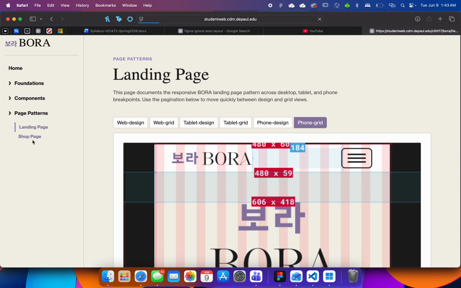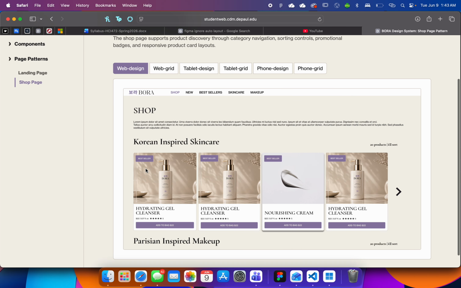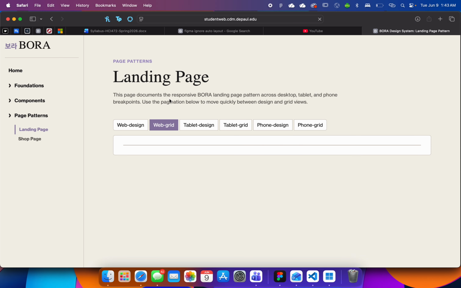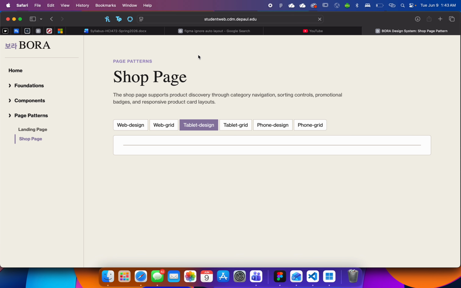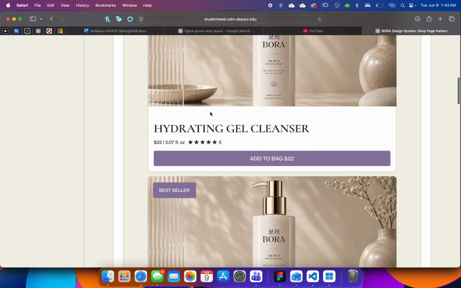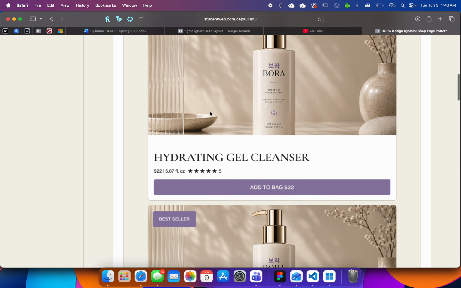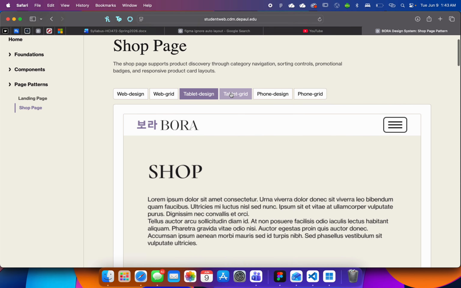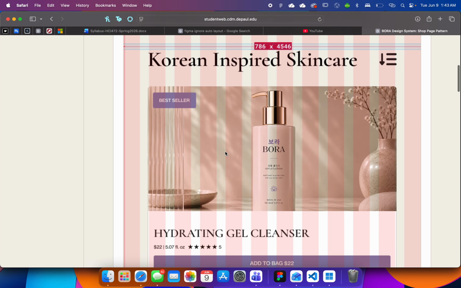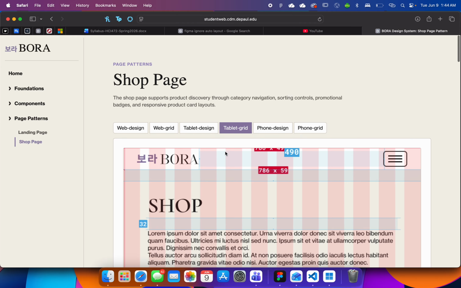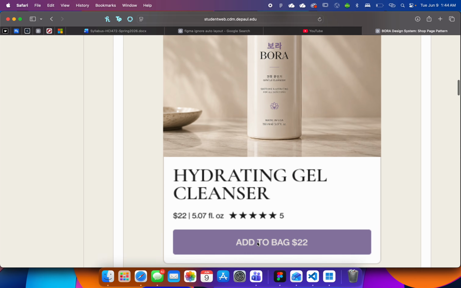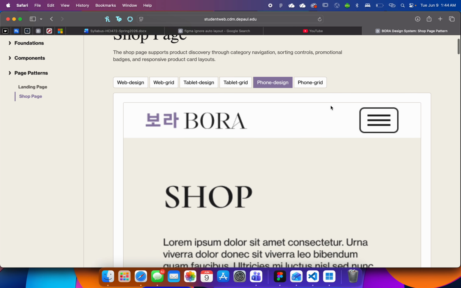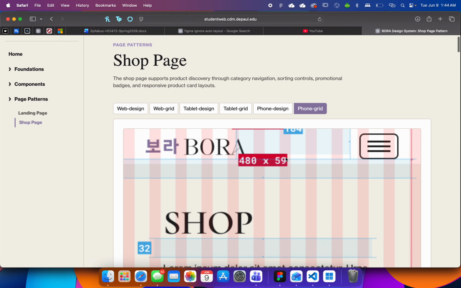Yippee! Now we go to the shop page, which was a lot more complicated. So this is the web version. The grid. The tablet version, which I already went ahead and condensed everything down into tablet mode. And then the grid. For that, the phone design, smallest it would ever be. And then we're gonna go down to the phone grid.